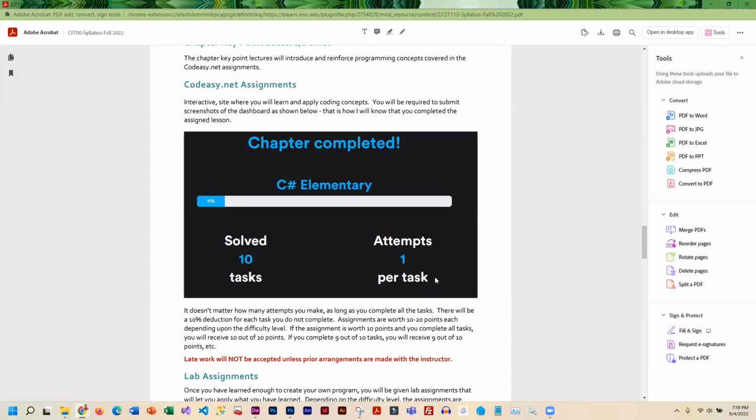If you solved, like, instead of 10 out of 10, you did 9 out of 10, I would still give you 90% of the points, which is 9 points. If you did 8 out of 10, you're going to get 80% of the points, which is 8 points. So you will get points for whatever you complete.